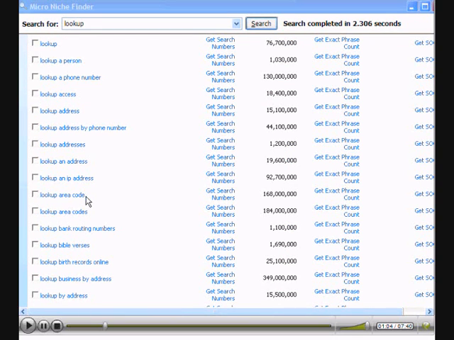Look up area code. First off, if we click on Get Search Numbers, that's going to tell us how many searches there are for this term in 1 month. It's 105,150. Now, Get Exact Phrase Count will tell us how much competition we have.